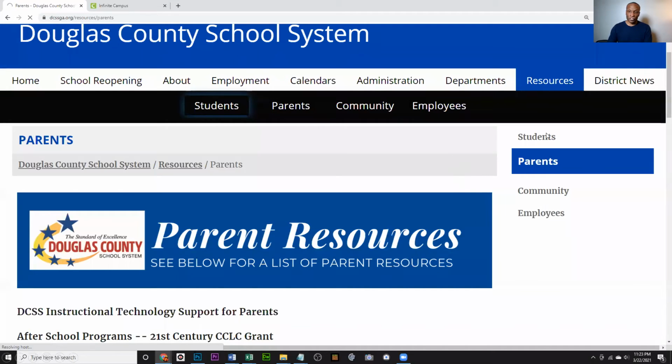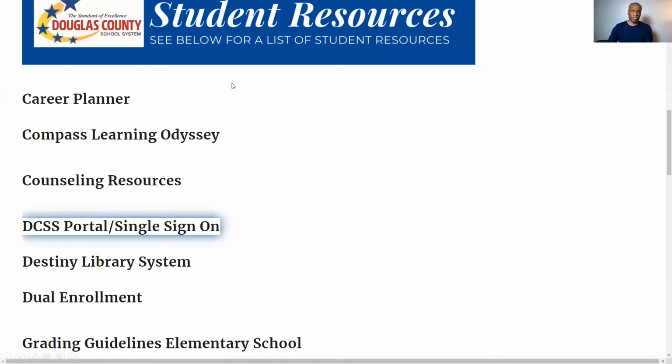So how do we get into the student's portal? Okay, we've talked about the parent portal, but how do we get into the student's actual portal? We have to do that from the same spot. We go to the resources tab, and down here where we did parents before, now we also see there's a students tab. If you click on the students tab, that's going to bring you to their page. And just about 4 items down on that page is their Douglas County portal single sign-on. So that's what gets them into their world.